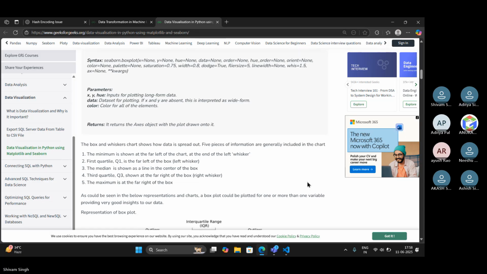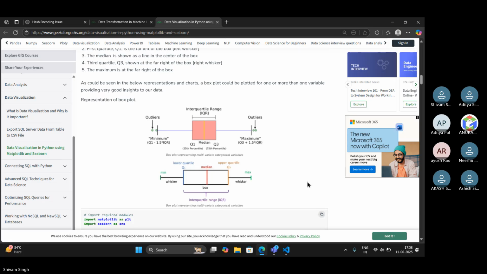As can be seen in the representation and chart below, a box plot could be plotted for one or more than one variable, providing very easily insight into our data. It is a representation of the box plot.